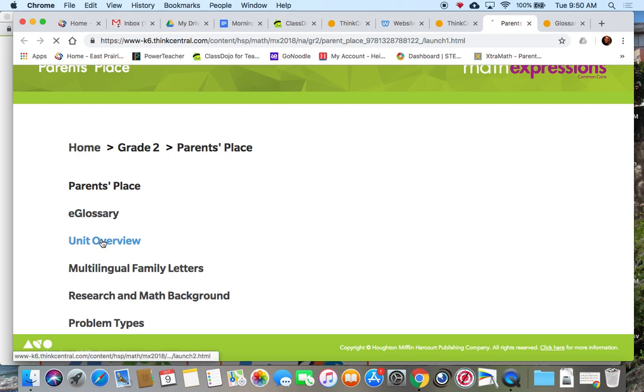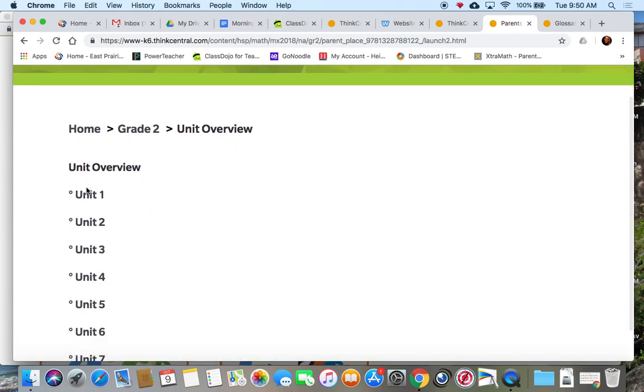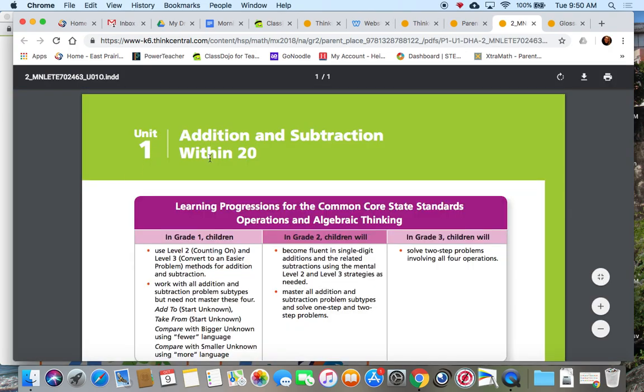The unit overview, if you want, is a place where you can look to see what your child will be learning during the current unit. You always get the family letter at the start of each unit, but this just breaks down the skills a little bit more for you. So if you're interested, you would click on Unit 1.